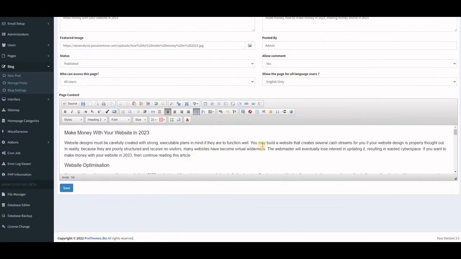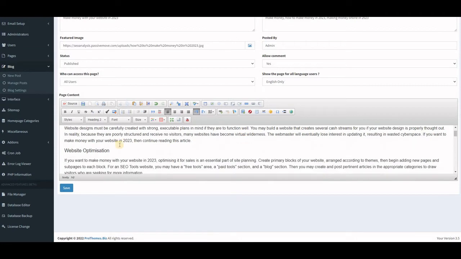So I'm just going to, you may build your website at CreateServer. No, I need to have, so optimizing it for sales. So if you want to make money with your website in 2023, optimizing it for sale is an essential part of site planning. So I could actually create a hyperlink here.